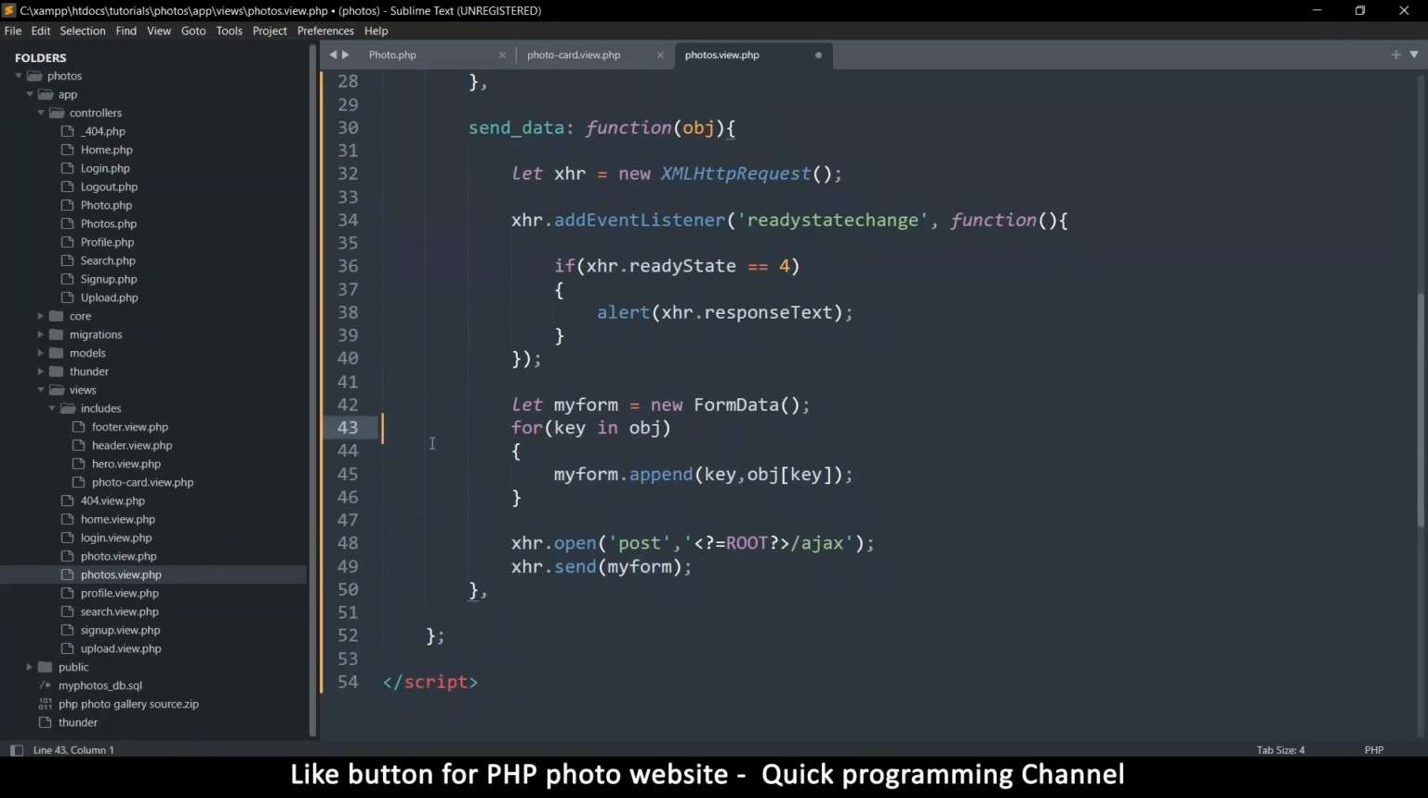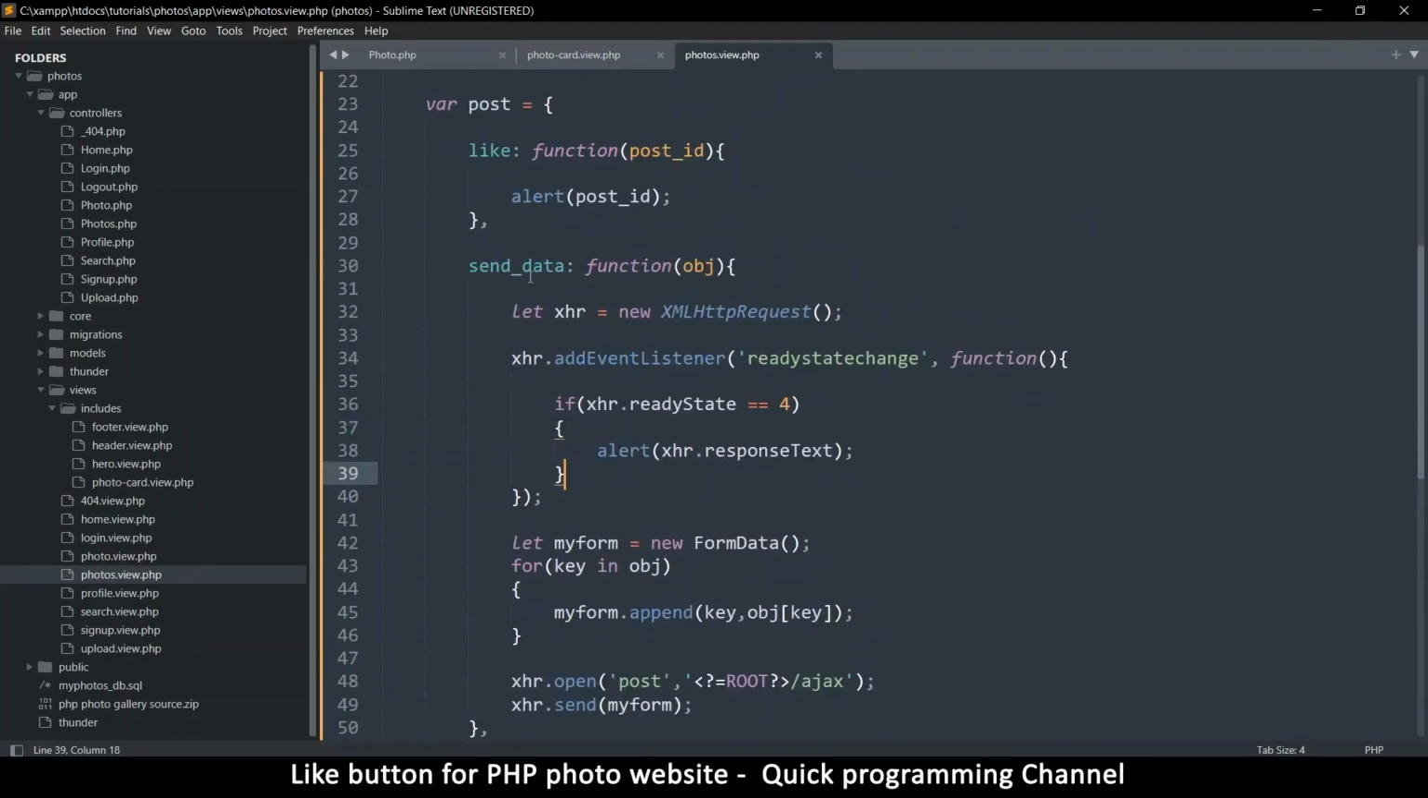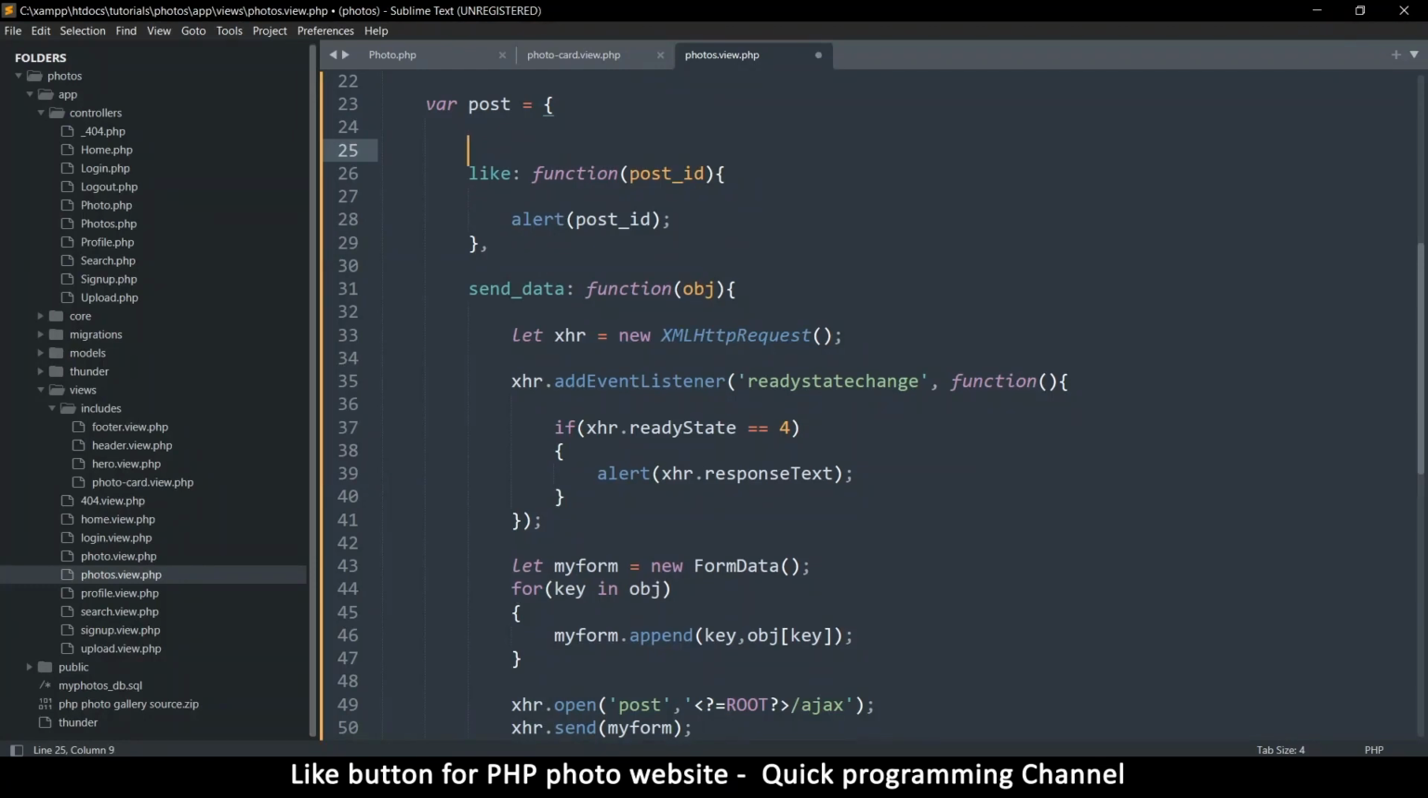Okay, now we also need to avoid repeated requests while one is running. Okay, so what we're going to do is, let's create a variable here. We're going to say posting, we're going to say false.